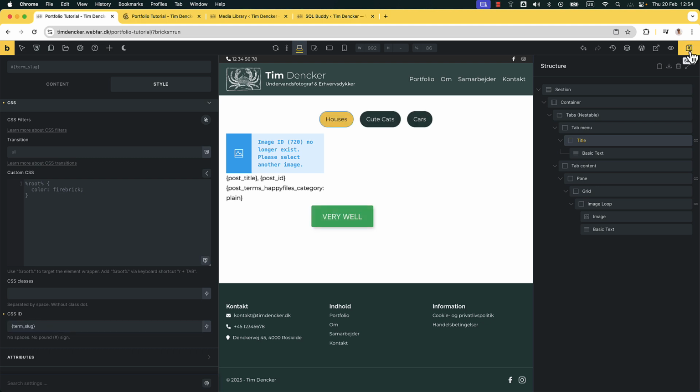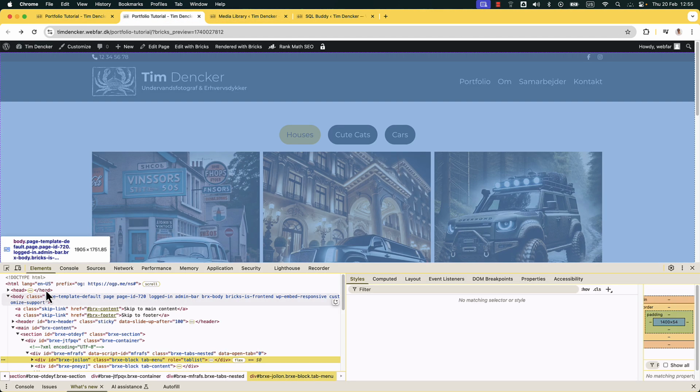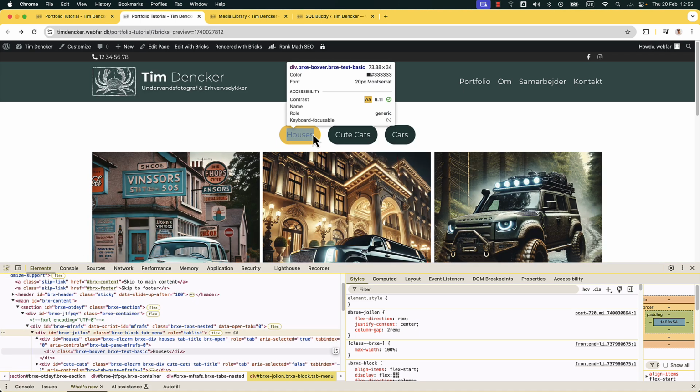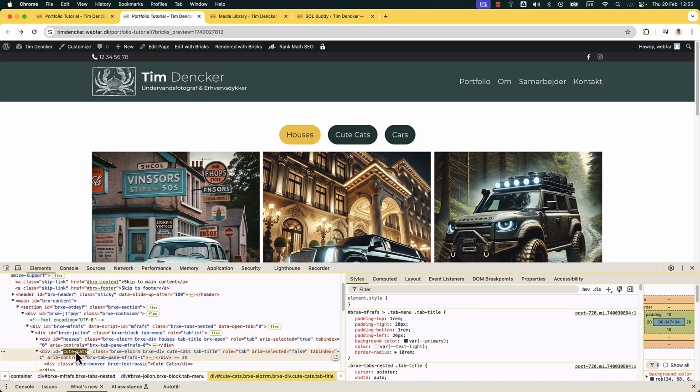So now we should have this ID on every single one. Let's go to the front end and see if I can find this ID by inspecting it here. I should be able to see an ID right here. I have an ID of houses here, I have cute cats, and you can see this is the slugified version of it. So that seems to be working.